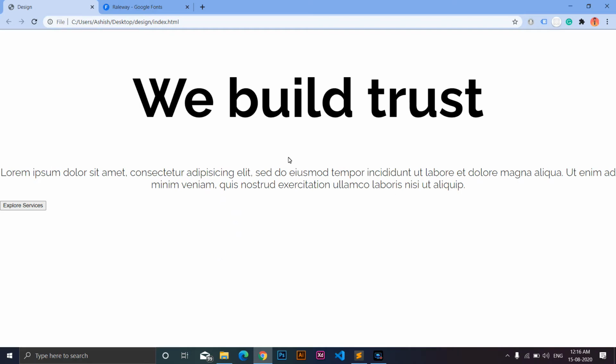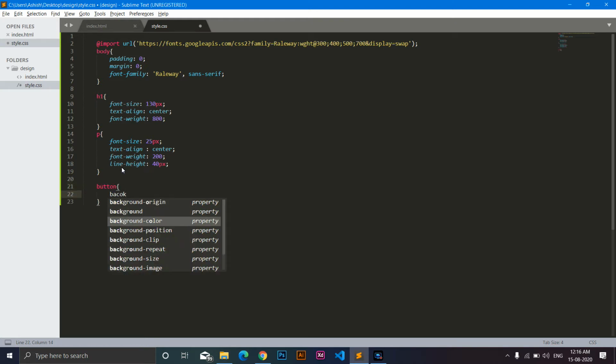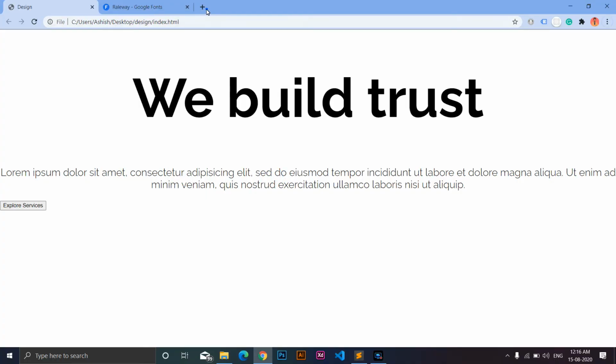Now we have this. Now let's increase the line height of the paragraph. Let's make it 40 pixels. And now let's add some styles to our button. Let's add a background color of, let me just go to HTML color pickers. I'll link these websites in the description, don't worry, you can get them directly from there.